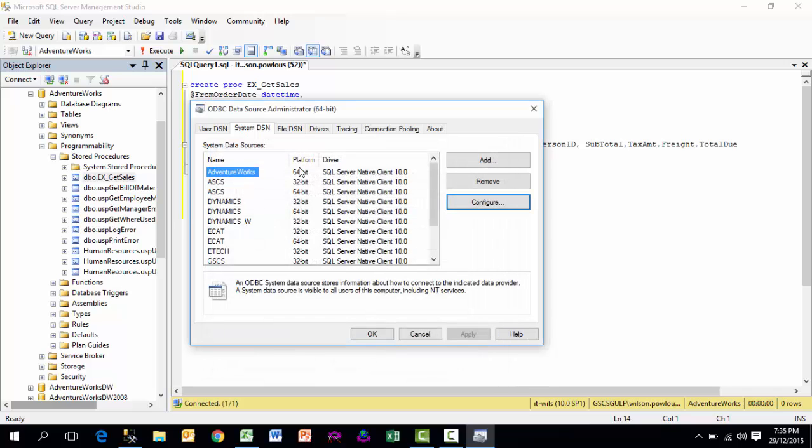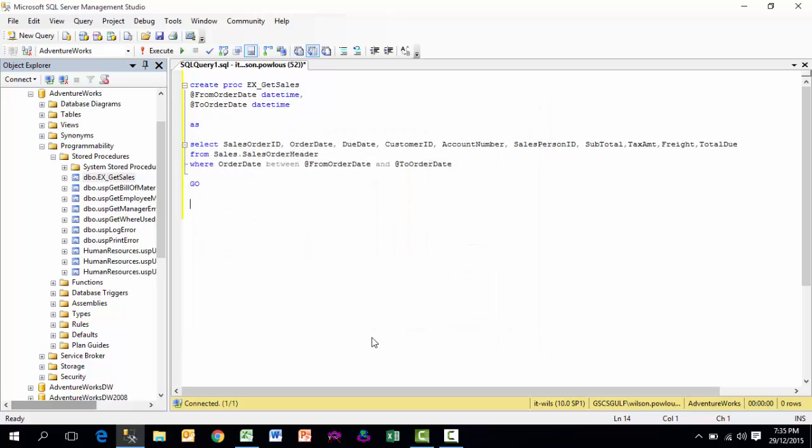So now the second step is over, where we created an ODBC data source name, the DSN, and so we'll move on to the third step.